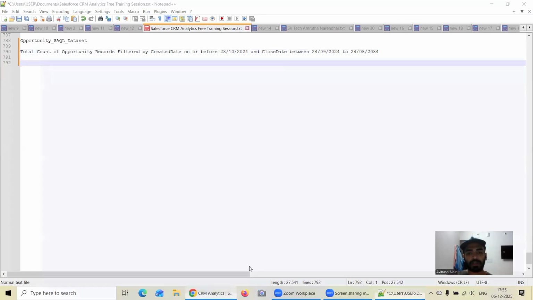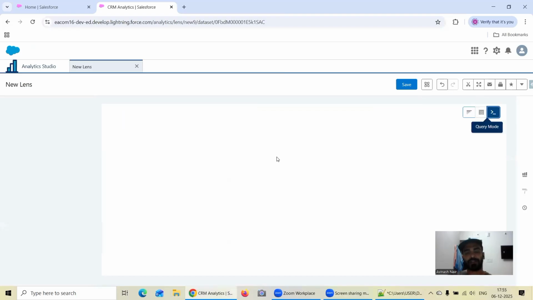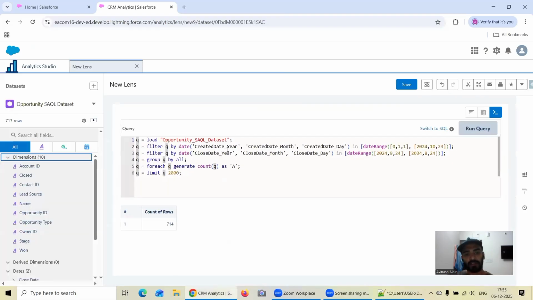Now, first of all, we will check how it is written, and then we will write it in Notepad++. See this load, group, for each, limit, everything is known to you. The important notice is this date part. We are giving the date range over here, if you see.